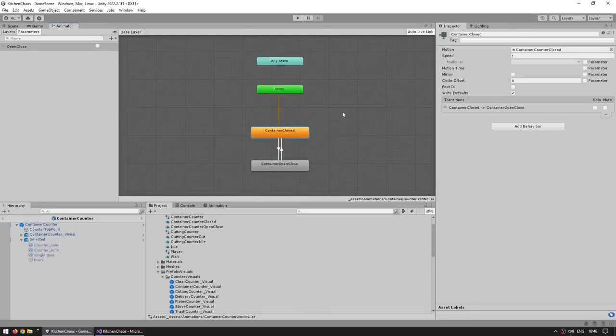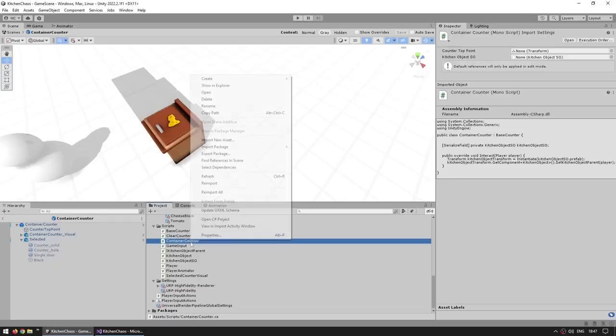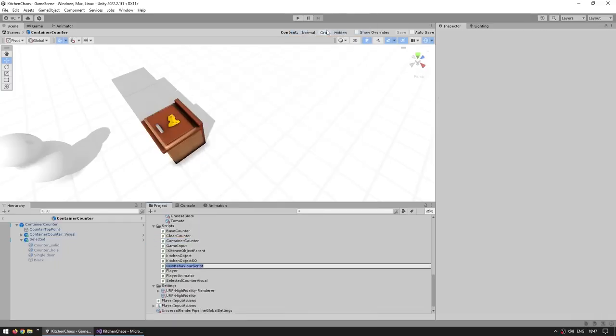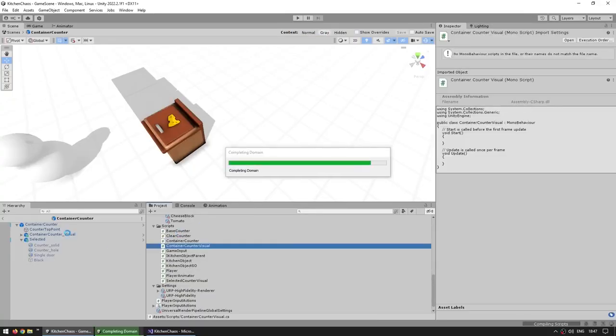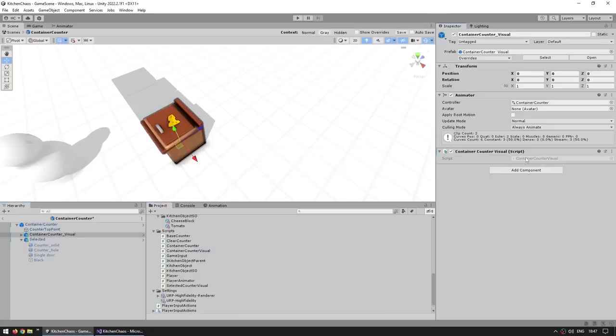However, again, as usual, let's make sure to write some good clean code. So let's not add the visual over here on the logic script. Instead, let's make a proper new script. Over here, let's create a new C# script. Call this the container counter visual. Okay, now we want to attach this only to the visual game object, so only this one let's attach, okay.